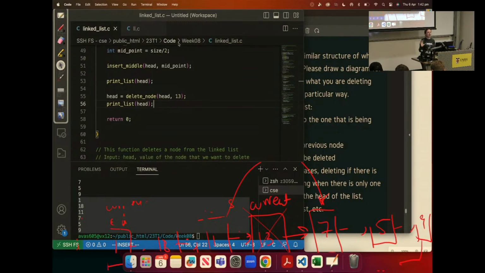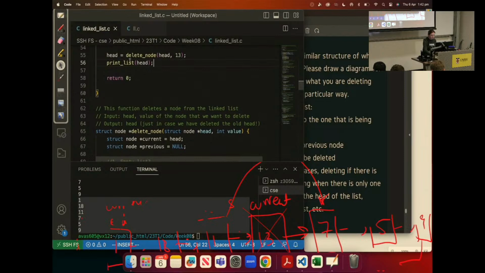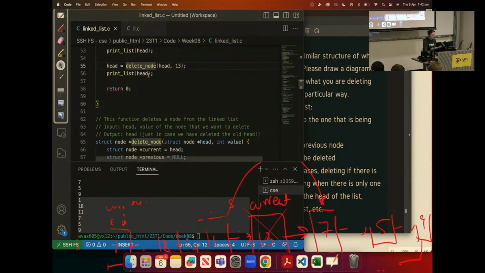Do we want to go through it line by line? Yes. Okay, let's go through it line by line. I'm going to start from here. I've called the delete node function.